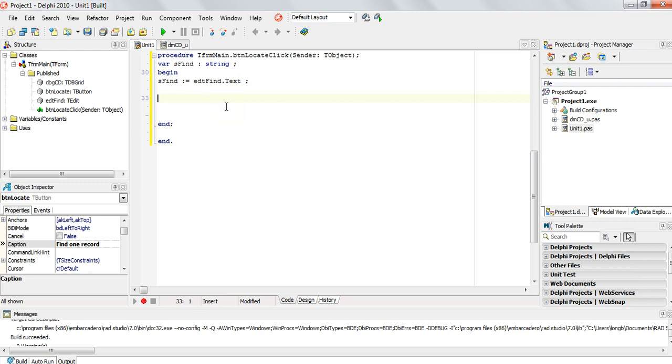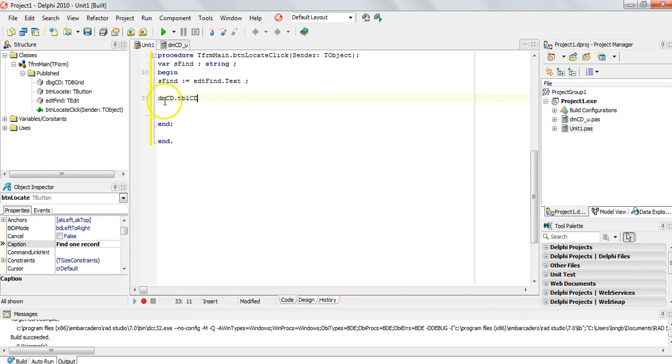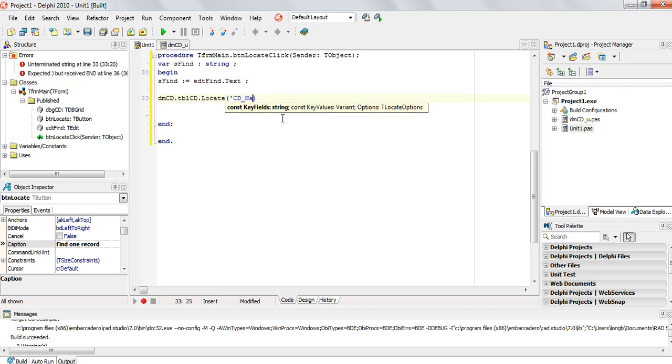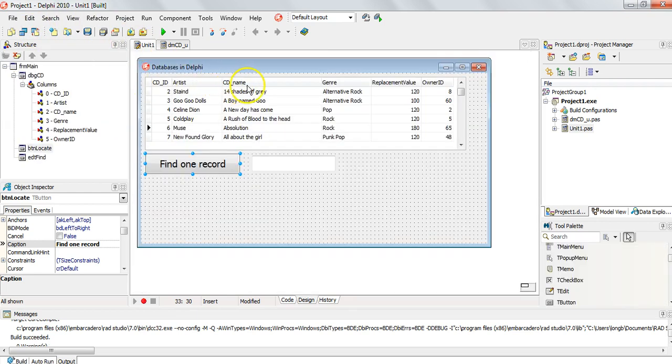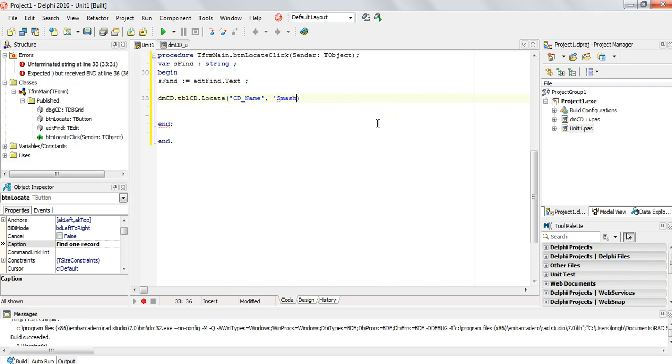All I'm going to do is use the locate, DMCD dot. So that's the data module. So we want to access the table, the ADO table on that data module, dot locate. And then in brackets, we need the three parameters. The first parameter is which field we're looking in. I want to look in CD name. Remember, the underscore must be spelt exactly the same as what the field name is in the database. What am I looking for in there? I'm looking for the word Smash. And then my last parameter is just these square brackets, open and close.